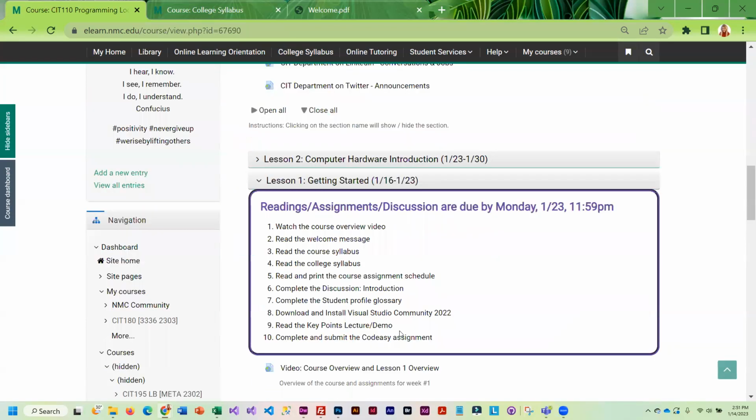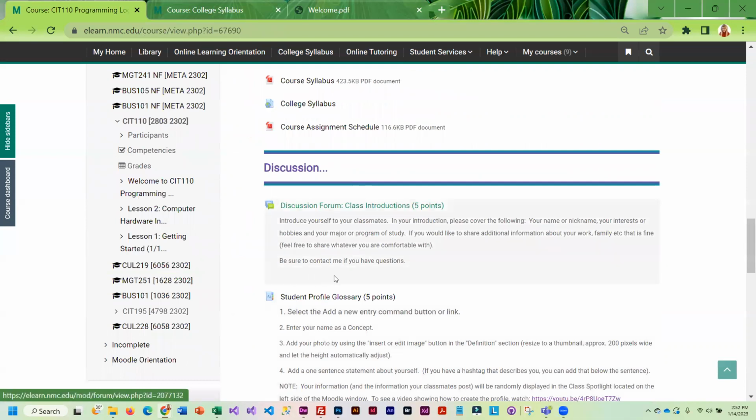So the first assignment is the discussion forum. The second assignment is the student profile.